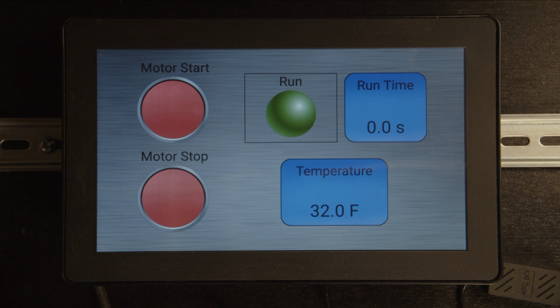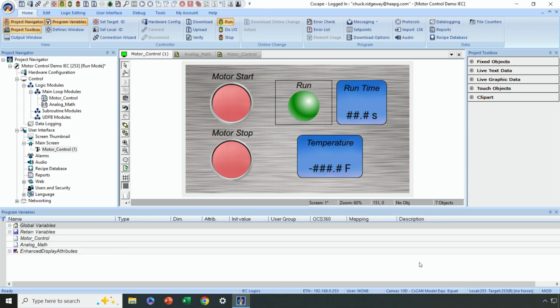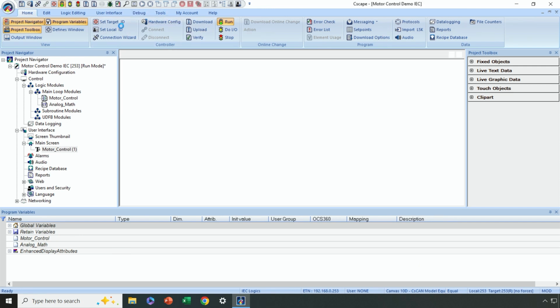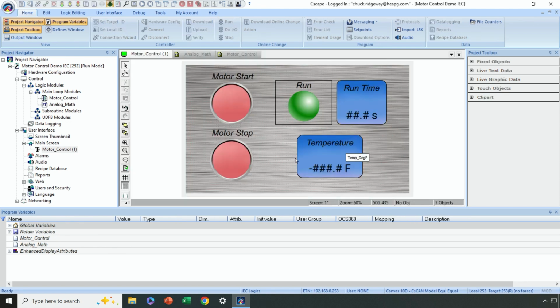Now let's take a look at debugging. Now to go into debug mode, there's a couple ways I can do that, but I can go up here and press the debug button. All right, now this takes a few seconds.